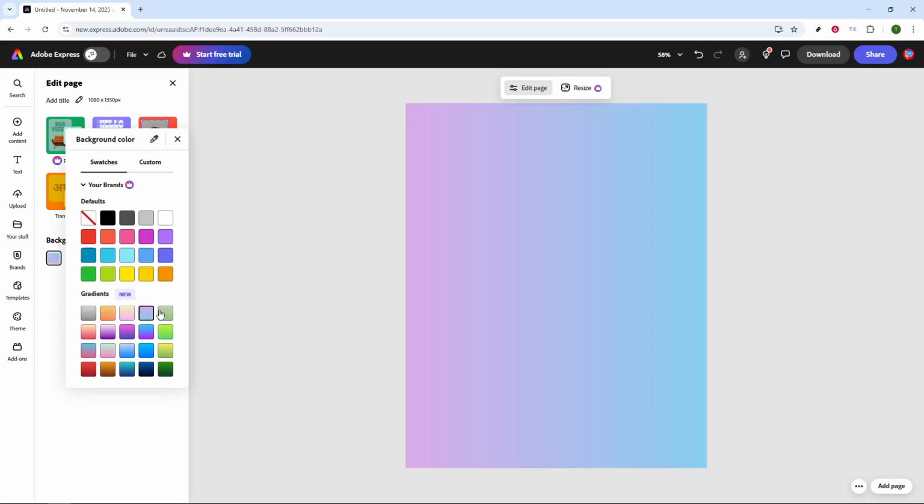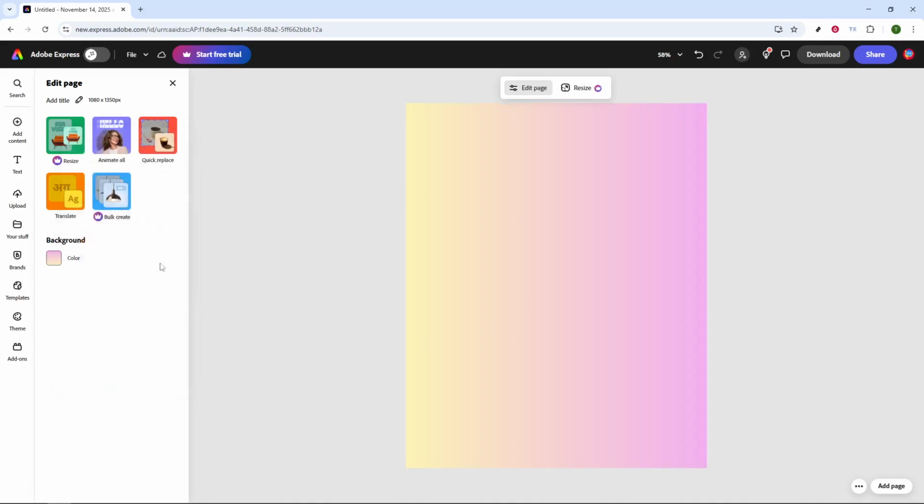And there you have it, a simple yet encompassing guide on how to add and customize backgrounds using Adobe Express. Whether you prefer vibrant imagery, subtle color gradients, or unique patterns, Adobe Express offers the tools you need to make your design stand out.